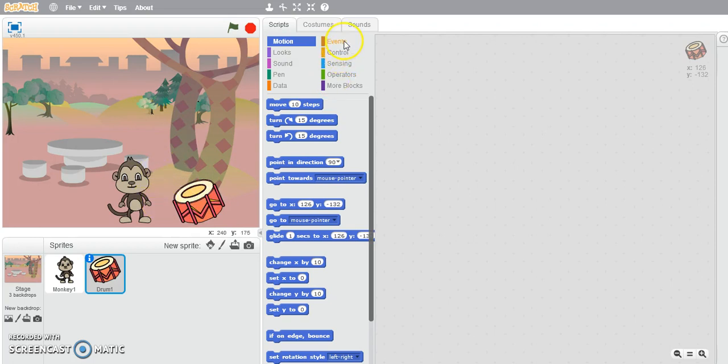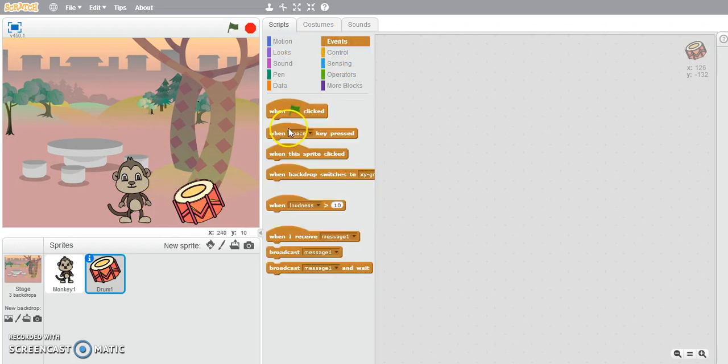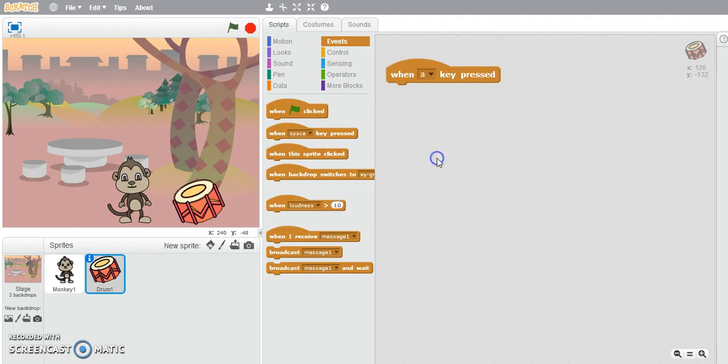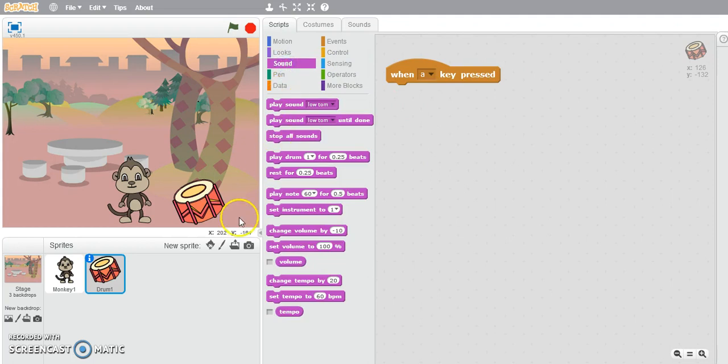And then if we go to events here and bring in when the space key is pressed, but this time instead of using the space key, I'm going to program the A key for my left hand. And if you go to sounds, you'll see because you brought in a drum, you get these options in here, and it's play drum 1. Now if I press A, I can play the drum, which is great.